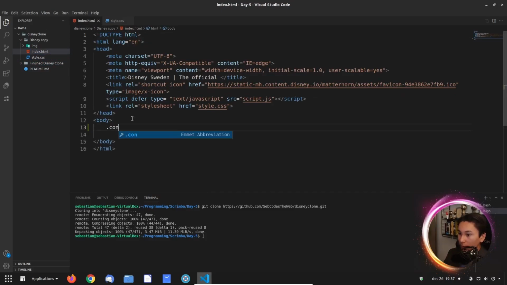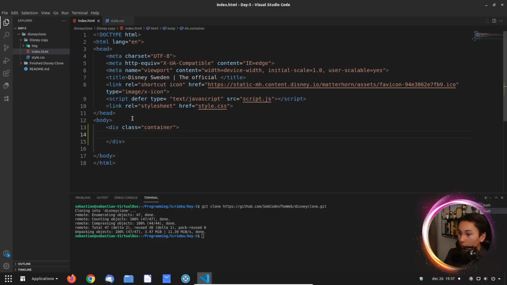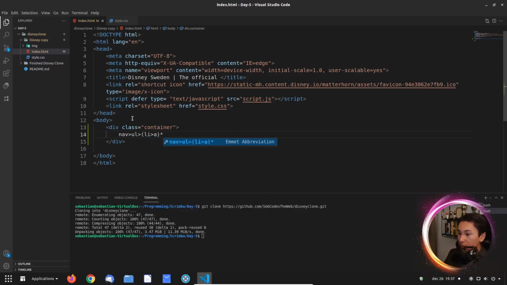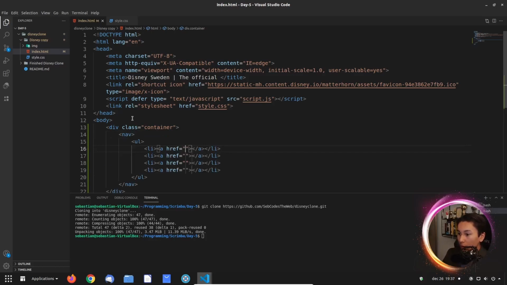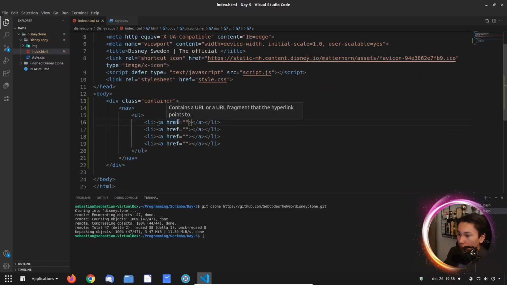I'm going to start with adding a container, which we are later on going to put a Flexbox on. And then I'm going to start with the navigation menu. So I'm going to put nav, ul, and then li a times 4. So this is just using Emmet abbreviation, which is just a plugin that you can add to VS Code. So basically we have an unordered list right here, and I'm actually going to take away that one.